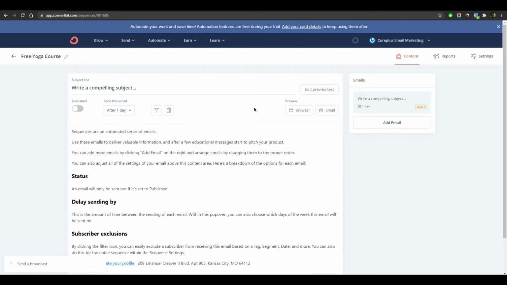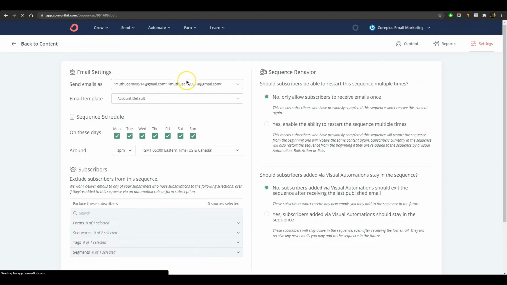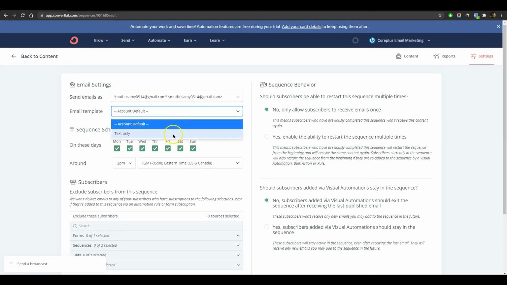Before creating any email, let us first make a few settings for our sequence. Click on the settings icon. The first setting is the From email address. I'm going to select my email address. The next setting is we can select an email template. We can select the default template provided by ConvertKit or a text-only template. Our emails will contain only text, so we can select the text-only template.